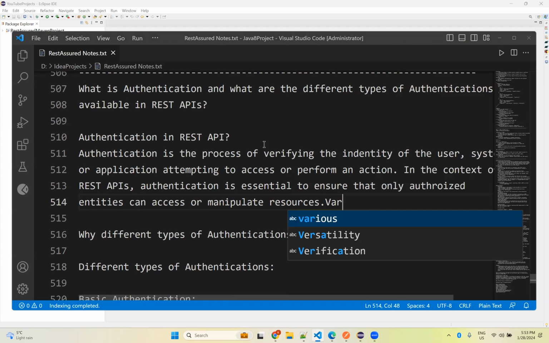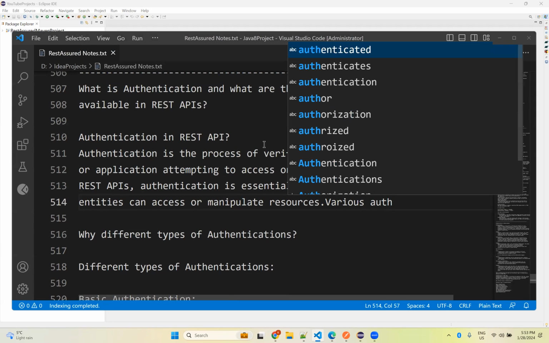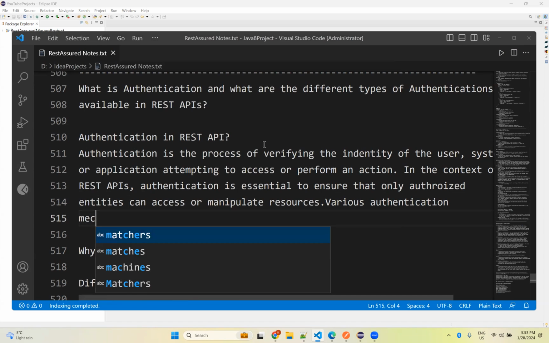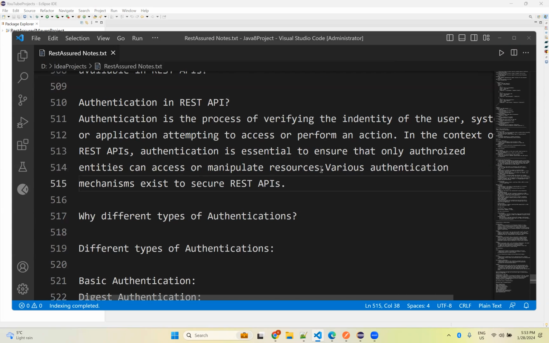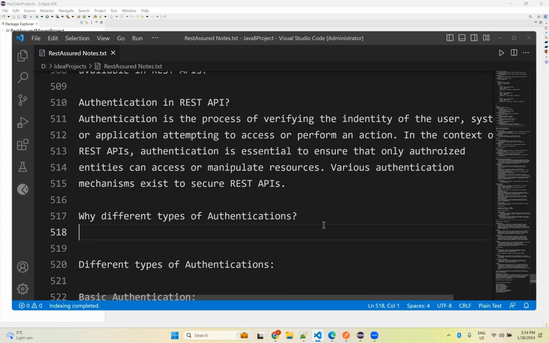There are various authentication mechanisms that exist to secure REST APIs. So why so many? Why different types of authentication?